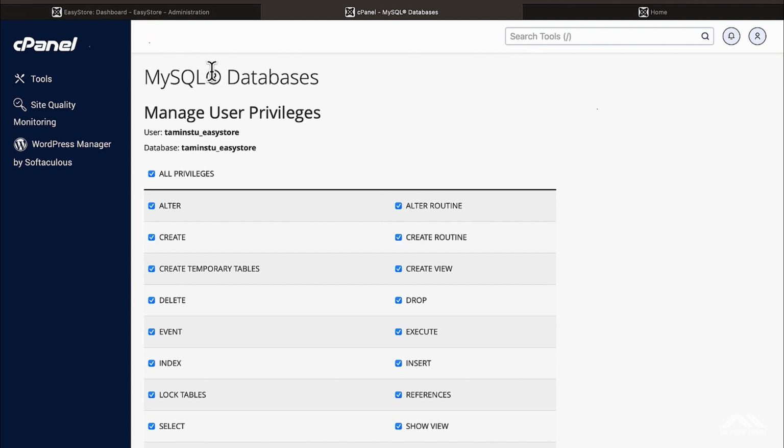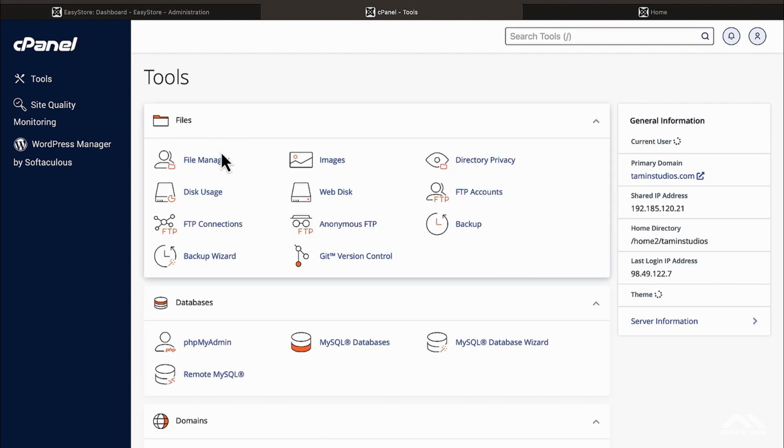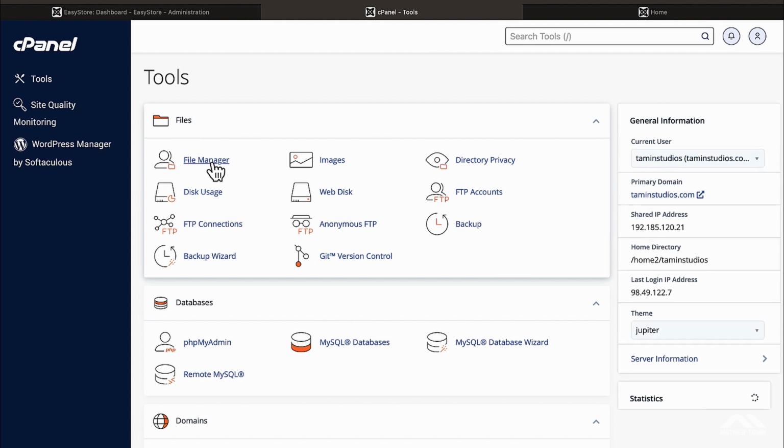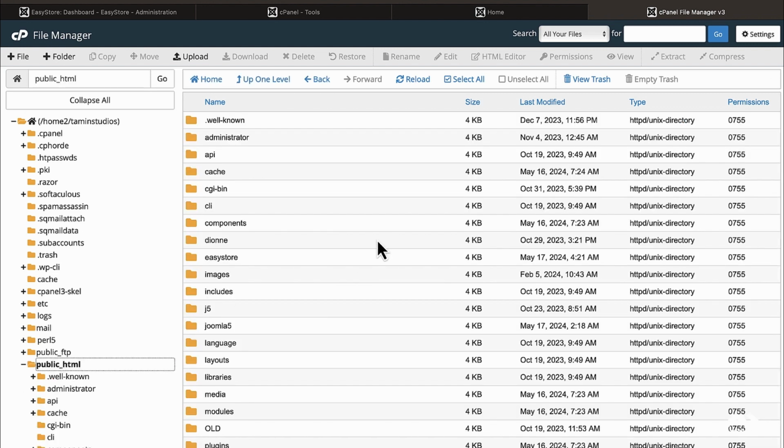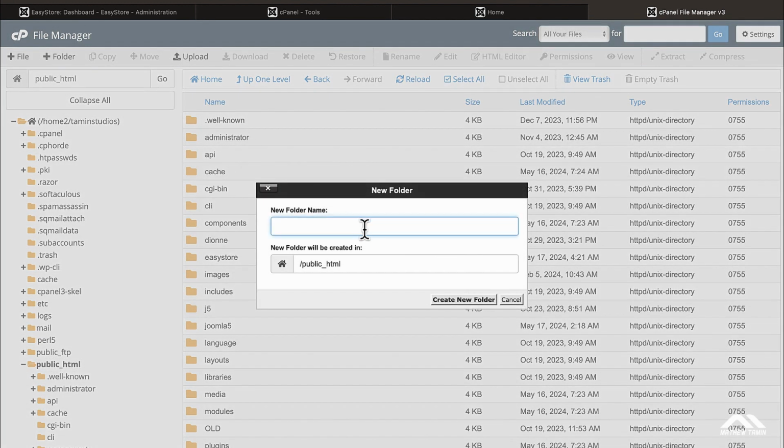So now let's go back to the cPanel, and you want to click on where it says File Manager. Once you click on the File Manager, you want to locate public_html. And then from here, you want to click on a new folder. So I'm going to call this Easy Store 2 because I already have an Easy Store created. And then I want to click on Create New Folder. But again, you can call this any name that you want. So I'm going to click on Create New Folder.